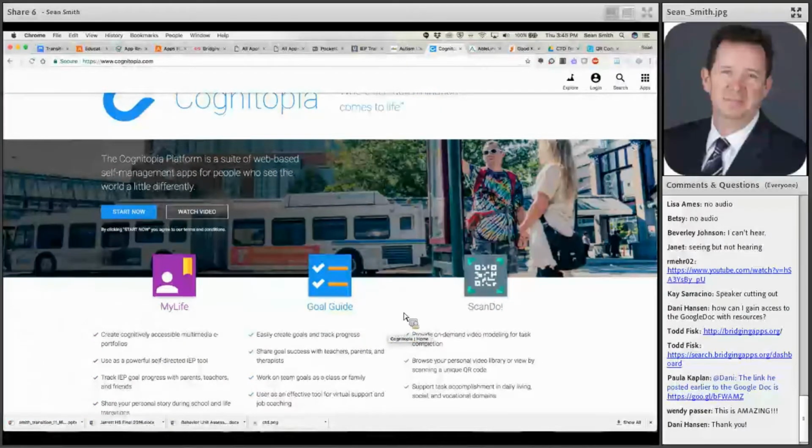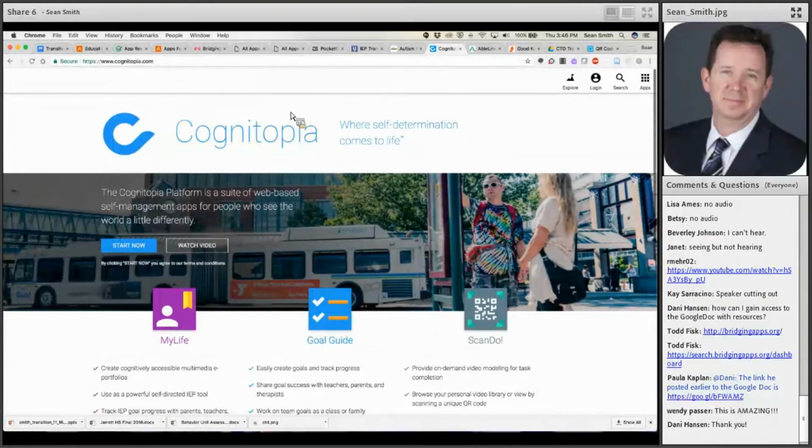And so that image I had a moment ago is their picture planner. Their picture planner works on an iPad, on a phone, and on a computer as well. Now, Cognitopia is focusing on individuals primarily with disabilities, and particularly individuals that are trying to deal with developmental skills more for transition.